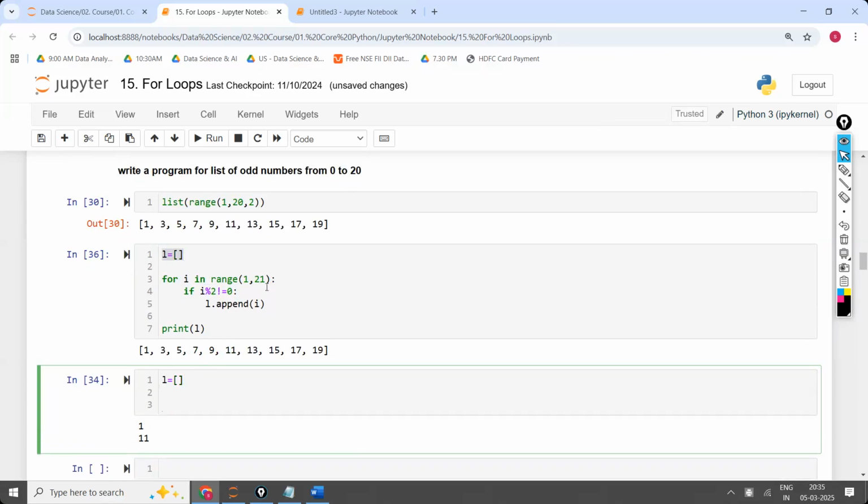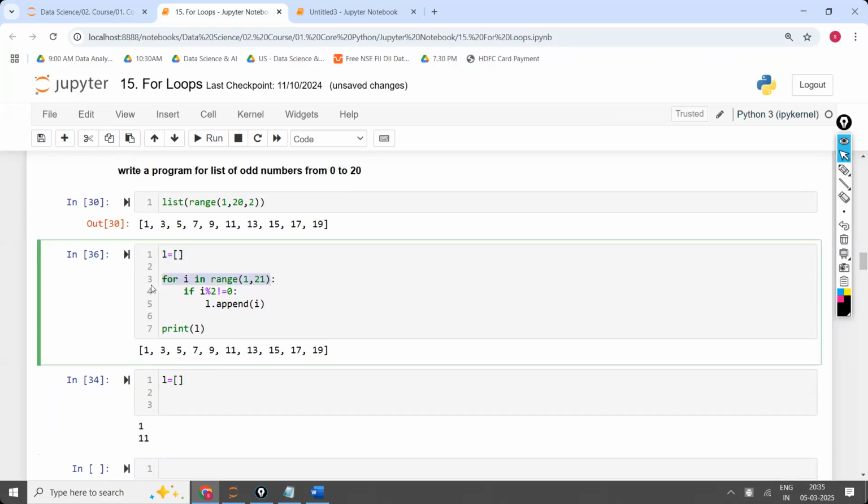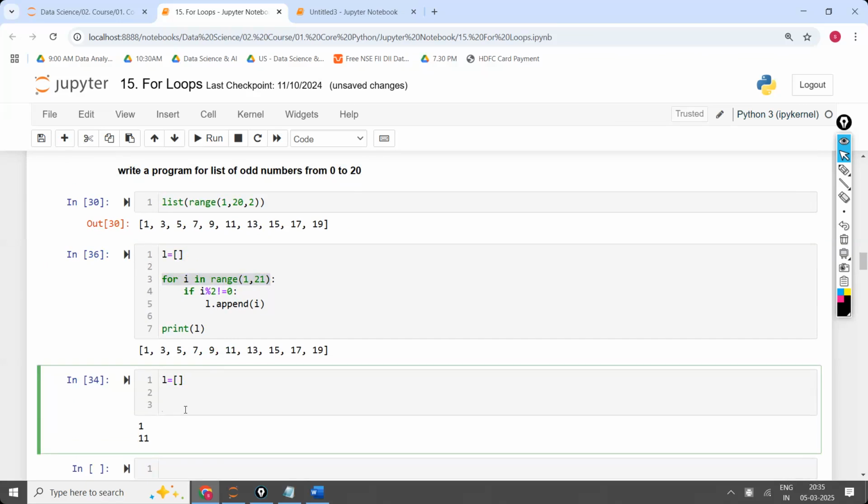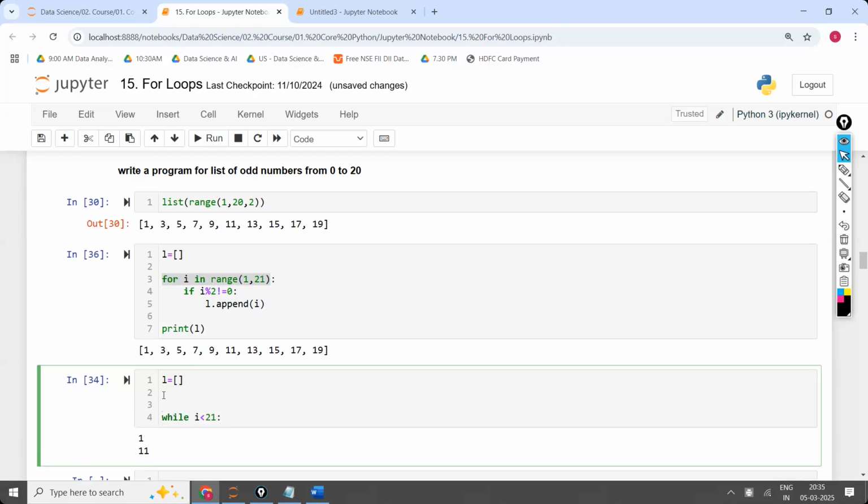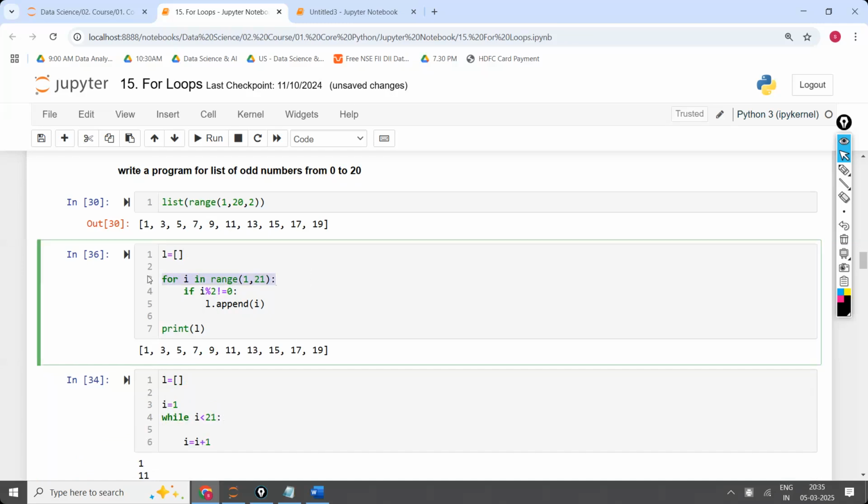Okay. Now this for loop line is there, and that for loop will be converted to while. How are you going to convert it? While I is less than 21, where I is equal to, what is the starting number of I? 1. What is the increment you have to do every time? Plus 1, I is equal to I plus 1. Okay, this line was converted.